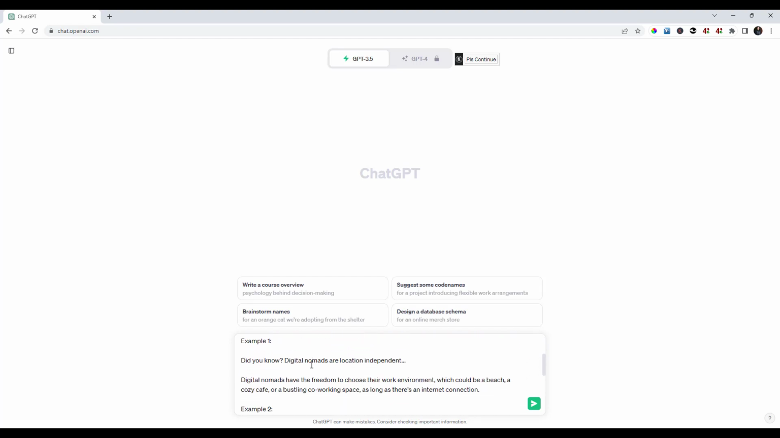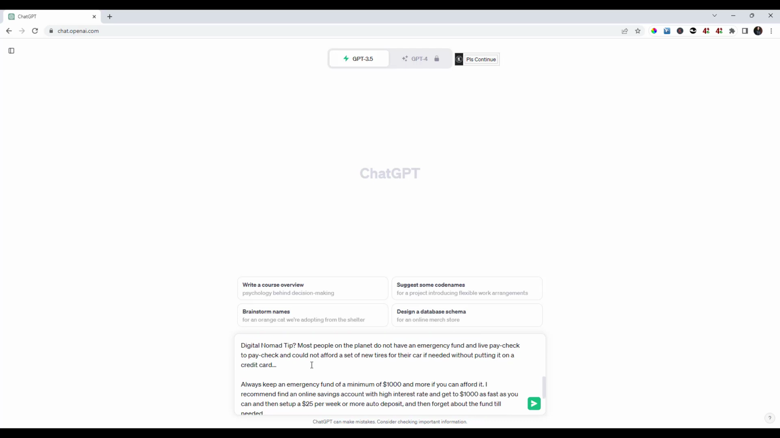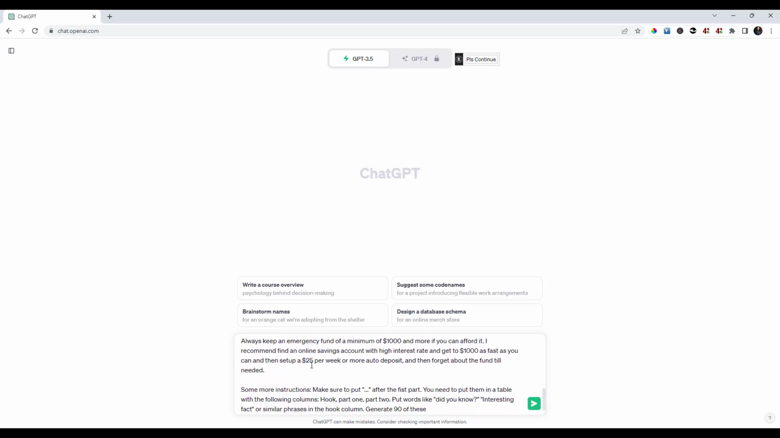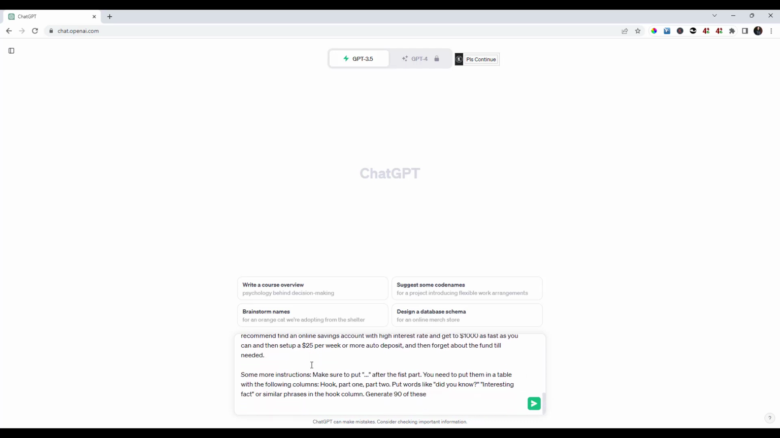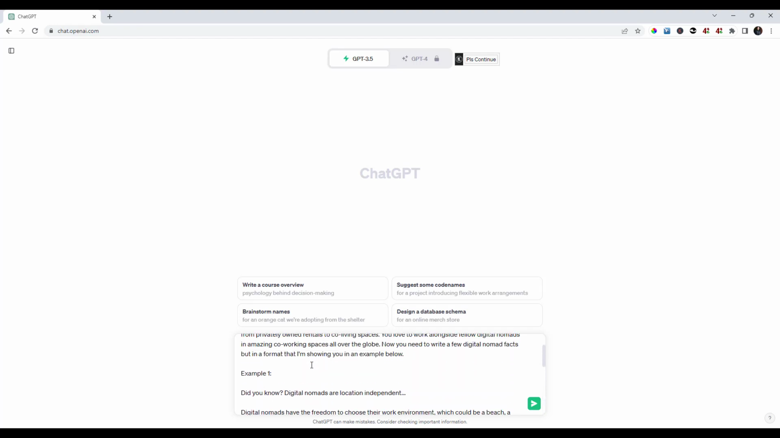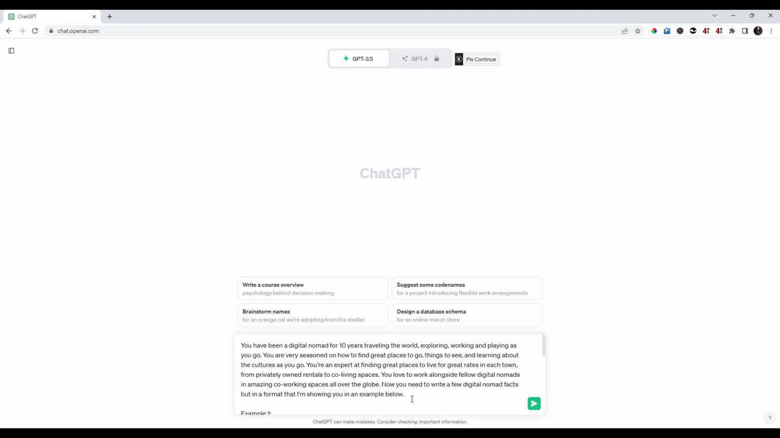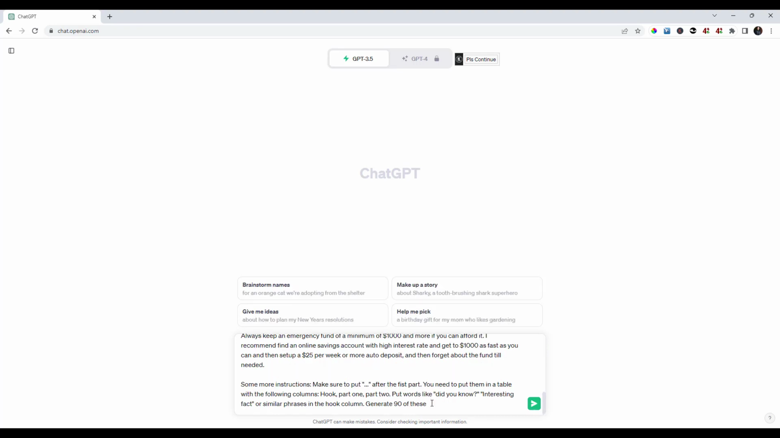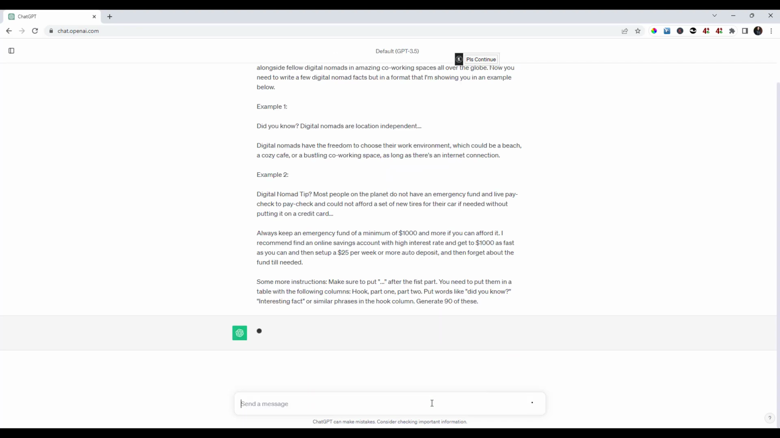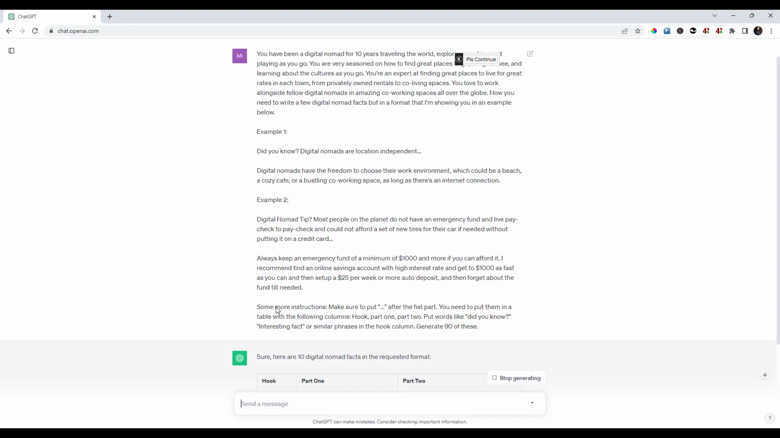Now with ChatGPT, it's all about the prompt. The longer and more descriptive the prompt is, the better the output you're going to get. I will paste this prompt into the description of the YouTube video so that you can see what I typed, and you can also cut and paste it and use it as you will. I'm going to hit enter or the green arrow and let ChatGPT start the process of creating the output.